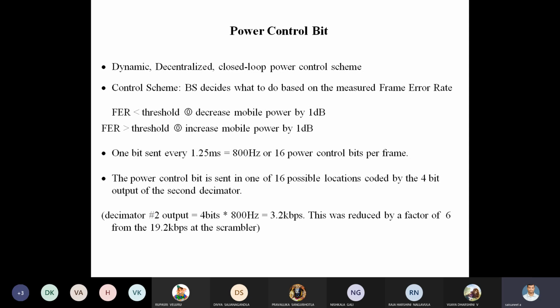Here we have to check the frame error rate. When the frame error rate is less than the threshold, it decreases the mobile power by 1 dB. When the frame error rate is more than the threshold, it increases the mobile power by 1 dB. In this power control, 1 bit is sent every 1.25 milliseconds, with a frequency of 800 hertz.